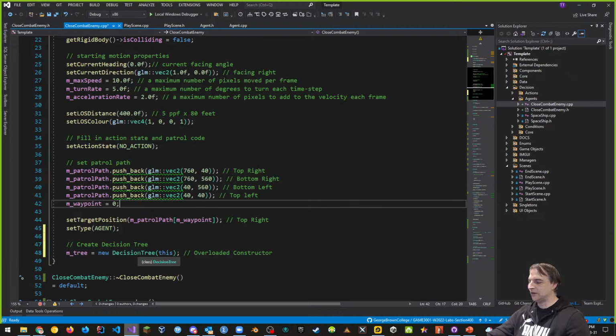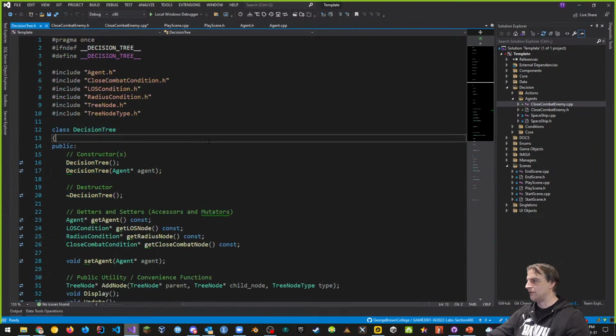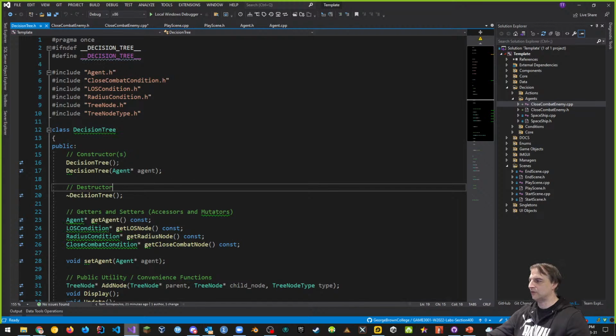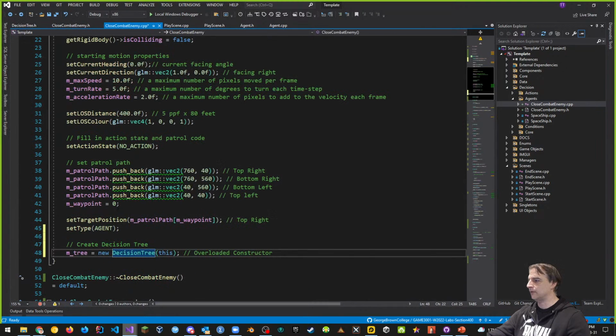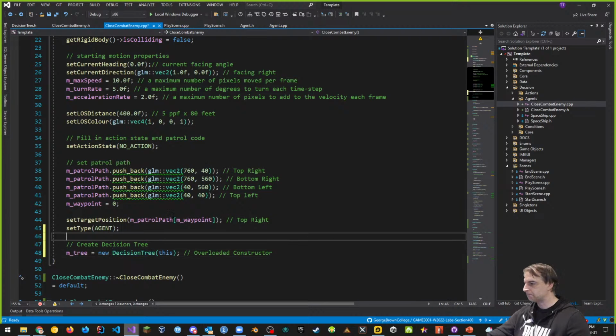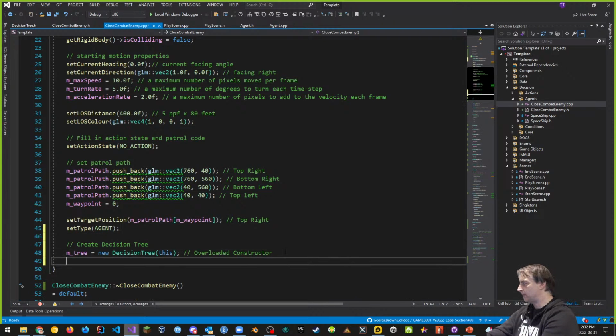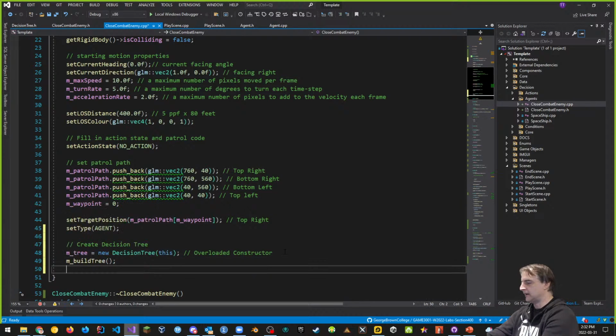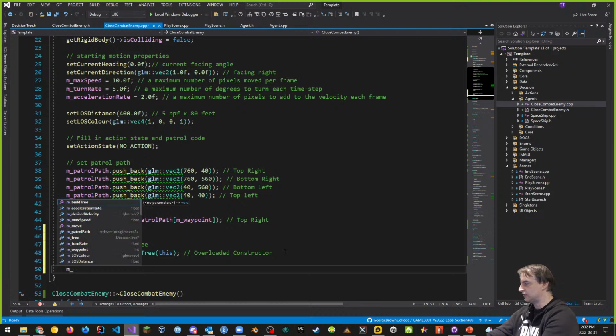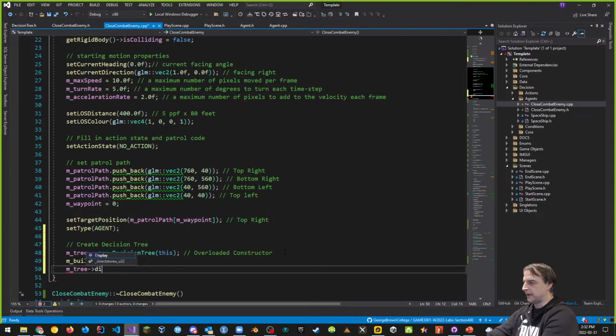And what is this? Well, let's take a look at decision tree. Go to definition for a second. You can see the decision tree has two constructors, an empty constructor as well as one that takes an agent. What we're doing is passing in a reference to this object, this agent, which is our close combat enemy. Also an agent. Then finally, first we need to build the tree. We're going to do that in the constructor function as soon as the agent has been constructed or instantiated. And then we're going to display the tree. This is kind of an optional feature if you want to see the tree or not.